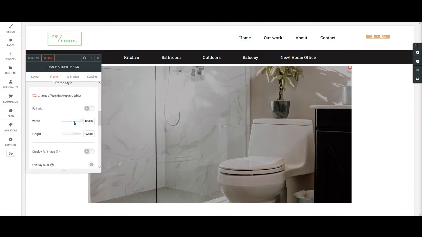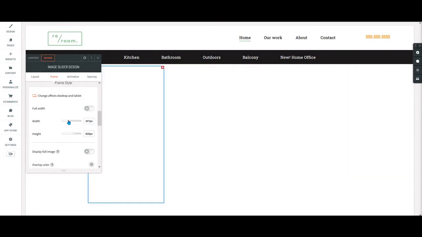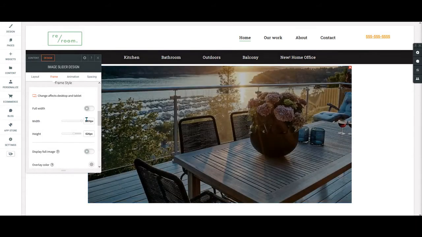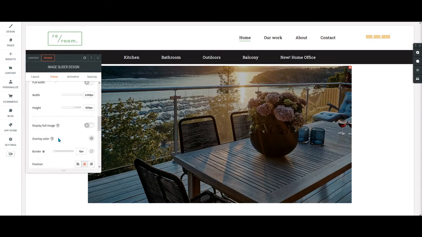We already went over the frame. This is the width of the frame. We can make it narrower or we can make it wider. I like to have it as wide as it can go, and then I like to have the height showing off a lot of the work so my photos don't have to be extremely panoramic or narrow in height. I don't want to display the full image because I want each image to fit in this rectangular box.